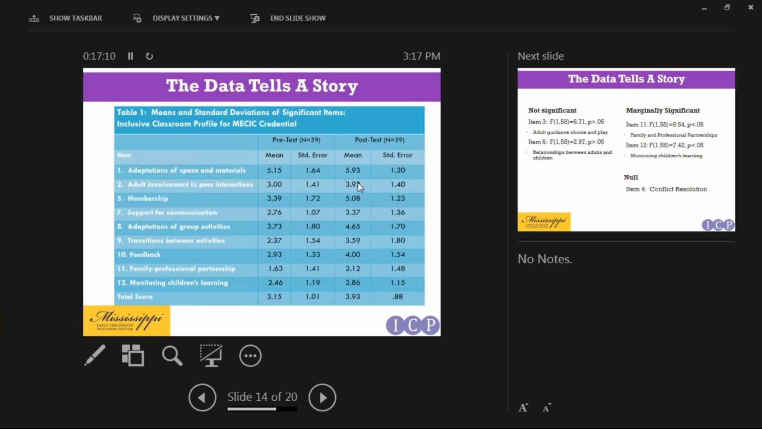Okay, so on this slide, we're looking at each item, and this one gives you the pre and post test scores. These items are the ones where we saw a significant change. The items where we found that the classrooms and the participants really excelled would be items for adaptations of space and materials. I won't read them all to you because that would be a lot.